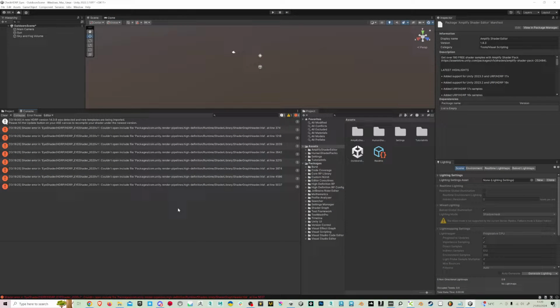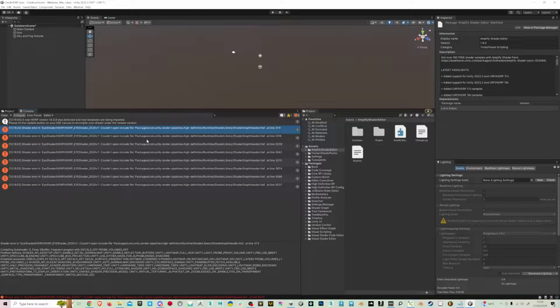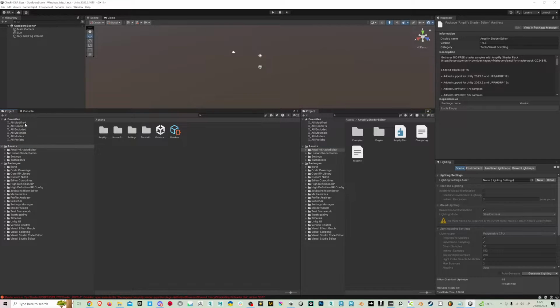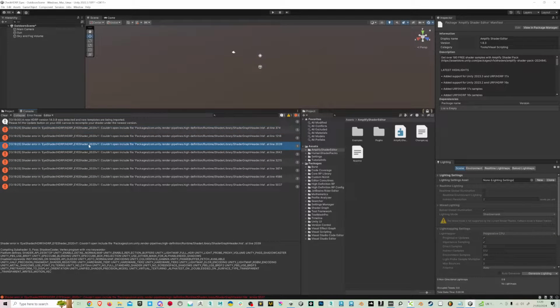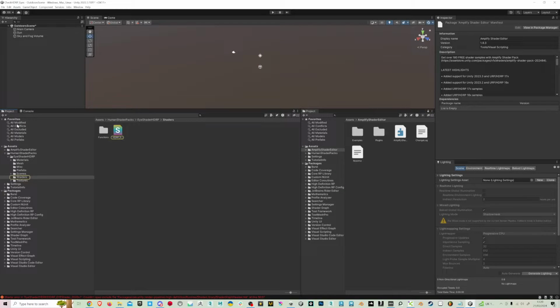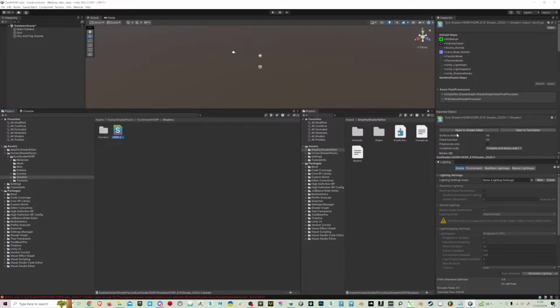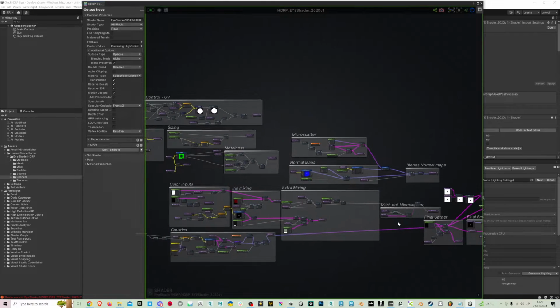Let's check out a fix for this issue with the eyes. If you see this, let me know, but these shaders were made using Amplify shader editor, which I've added to the project here. So if I click on this, hopefully it shows me the problem asset. So actually the HDRP, this one, and I can open the shader editor to see what's going on.